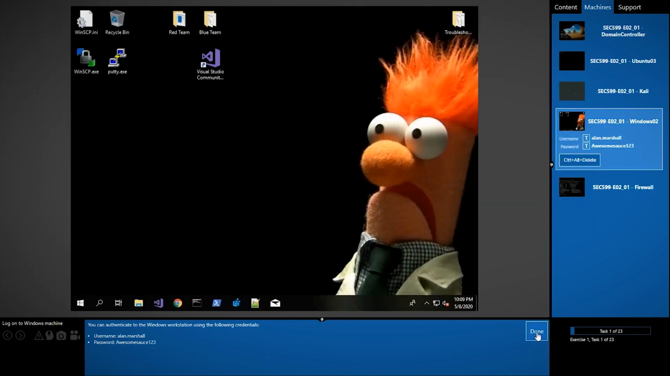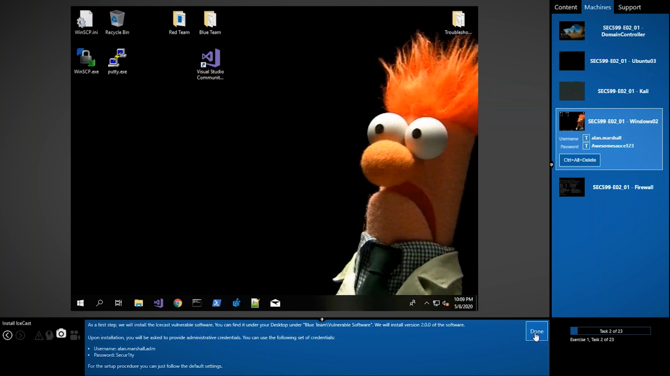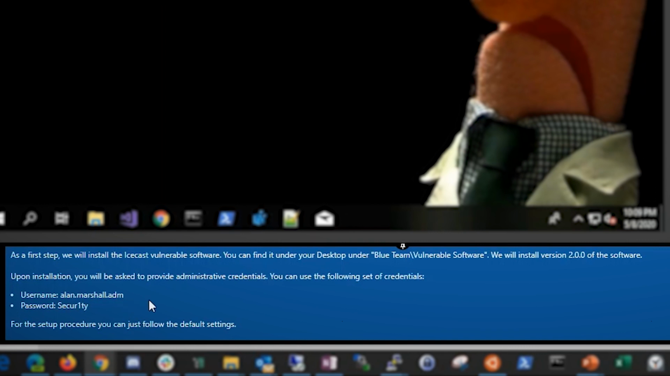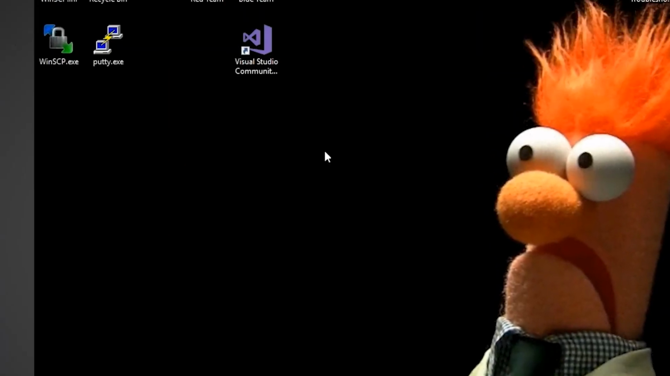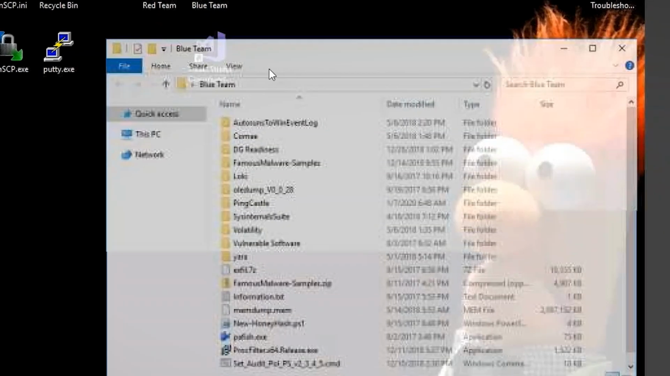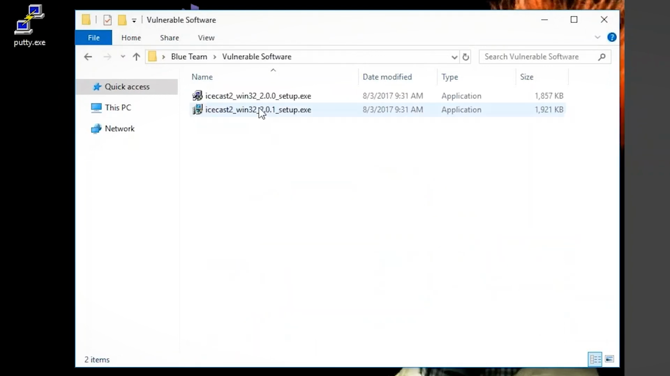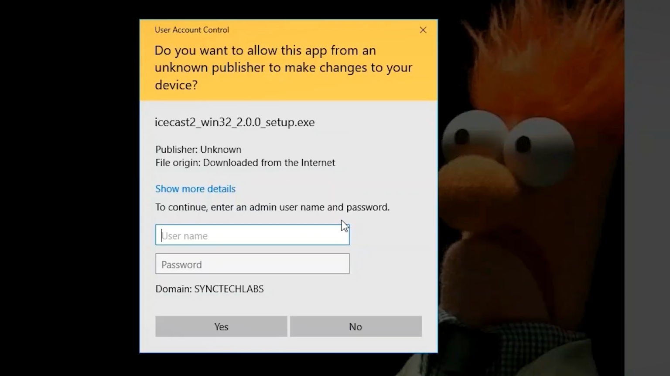We've completed the first step, so I'll hit done here at the bottom. The next step is to locate a vulnerable piece of software. We're actually going to install a vulnerable piece of software called Icecast, just to demonstrate how vulnerabilities happen and how attackers take advantage of them. The steps on the bottom say go to the blue team folder, then vulnerable software, and then install Icecast 200.